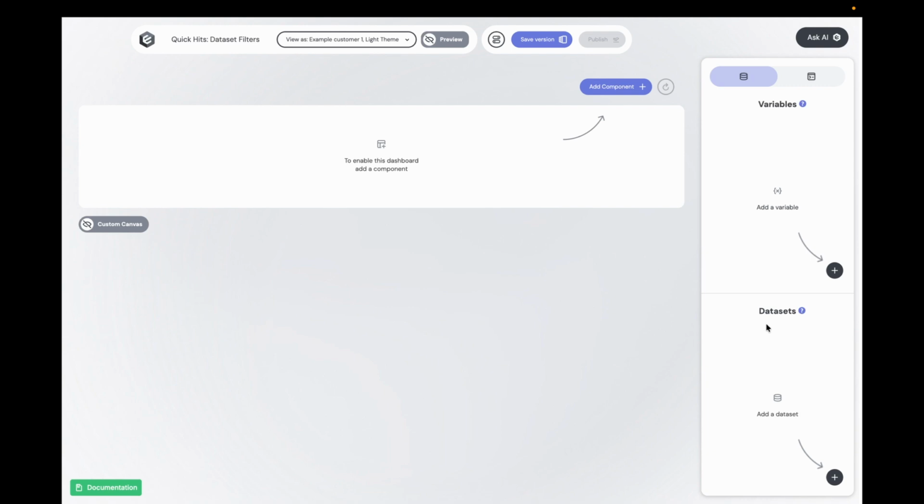Let's get started. As you can see, I've got a brand new embeddable dashboard here. For the purposes of following along, we recommend starting fresh like this, but you could also use an existing dashboard. Filtering can be added to datasets at any time.